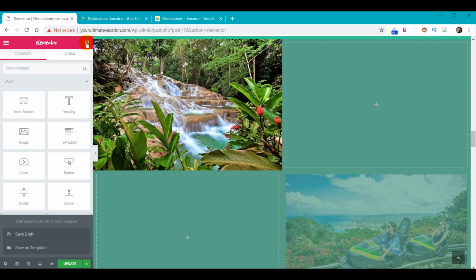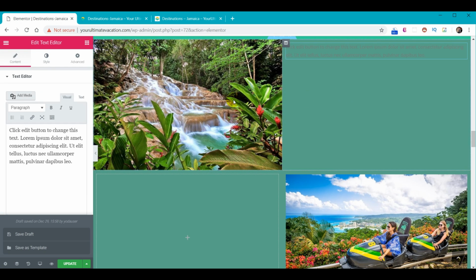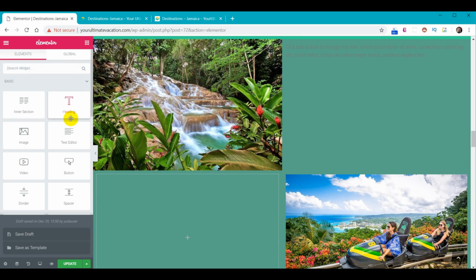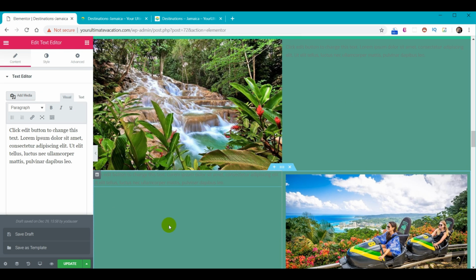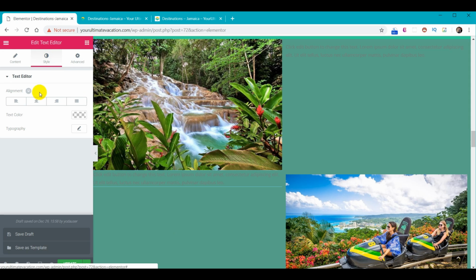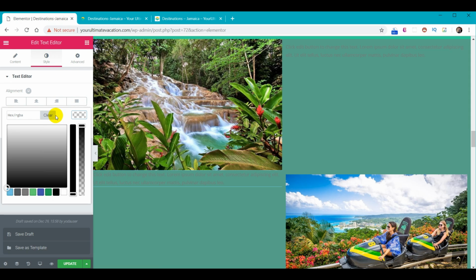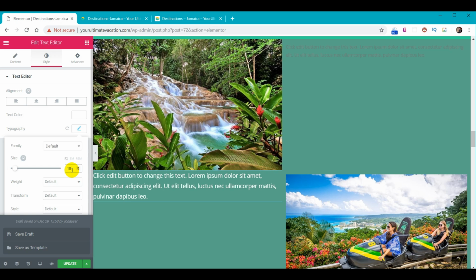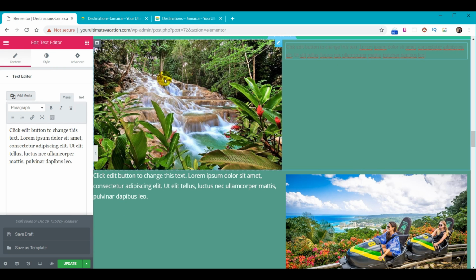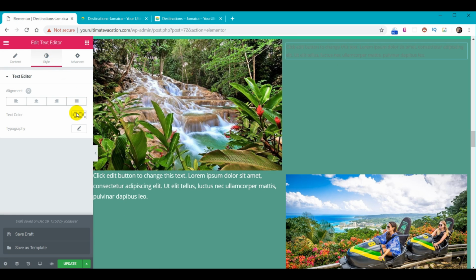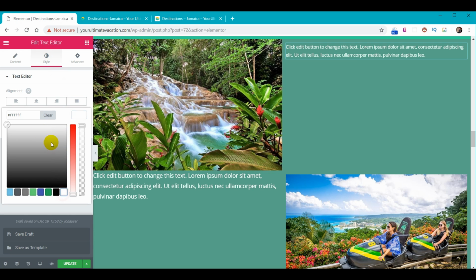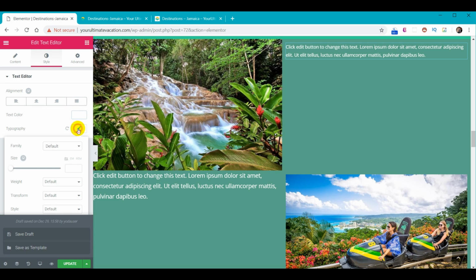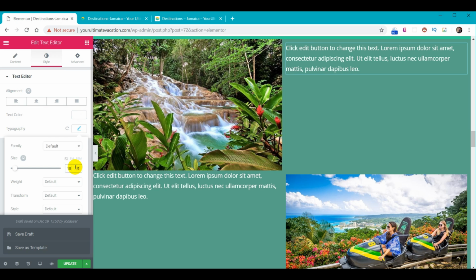And those are going to be the text editor widget. So we'll grab one of those for each one of those sections. We can go ahead and style these. We can set the color to white. We'll close that. Typography. We'll put 18 as the font size. And we'll do the same thing over here. Style, color, white, close, typography, 18.